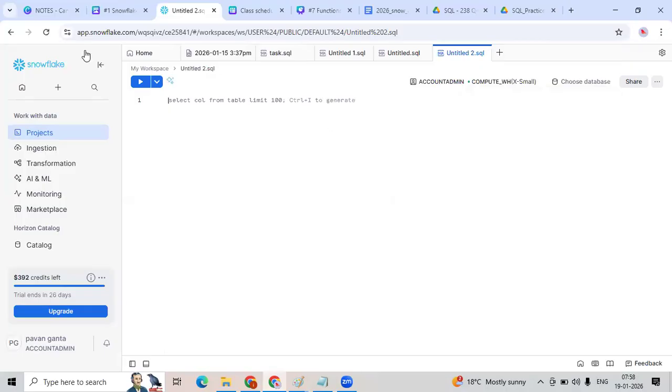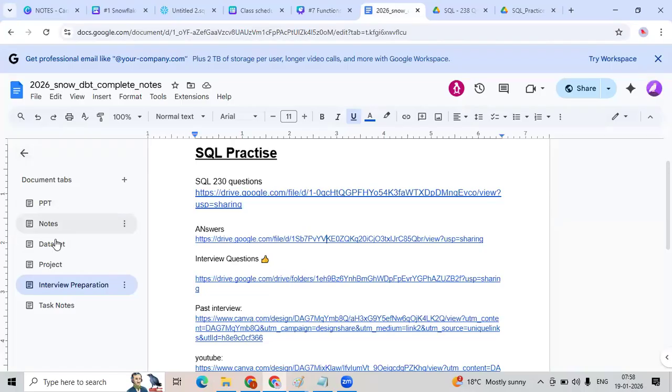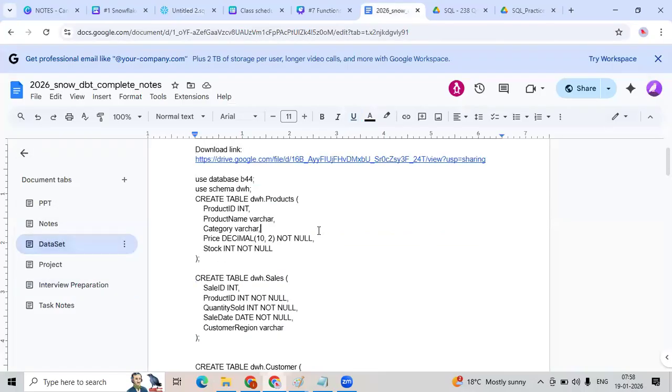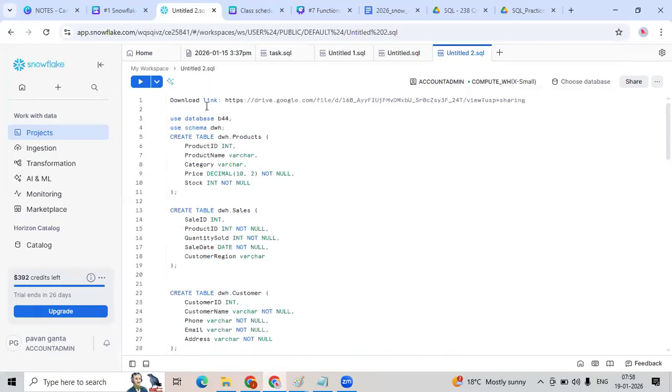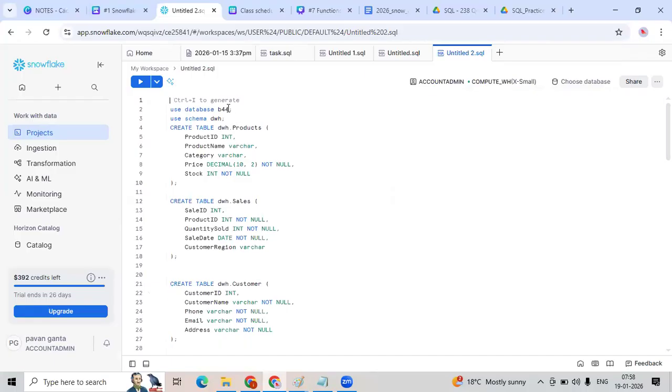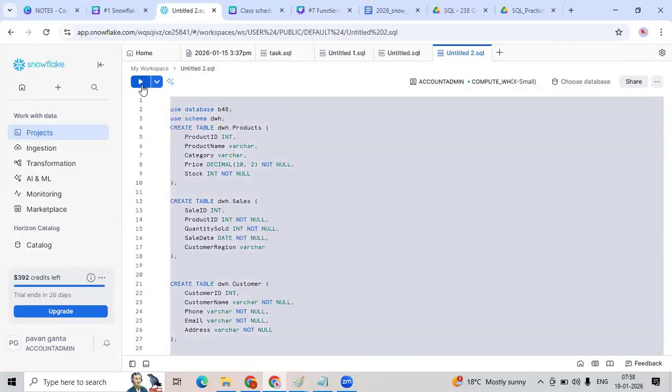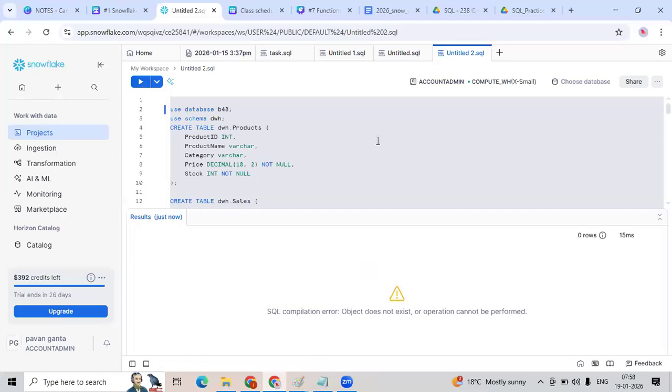Okay, let me go to this dataset, Control A, Control C, and then paste it here. Remove this one. This is batch 48, I think. Object does not exist. Okay.